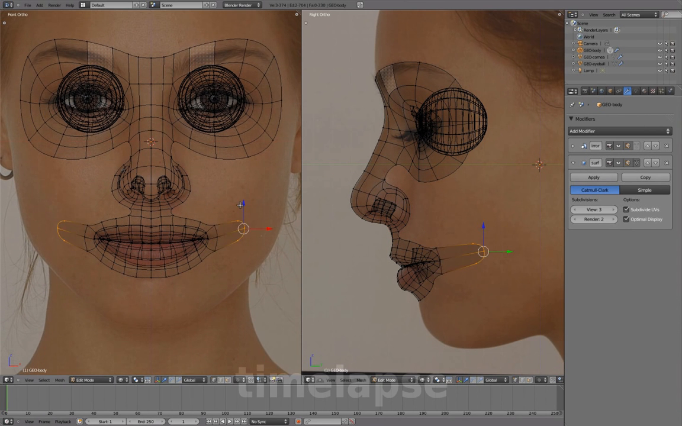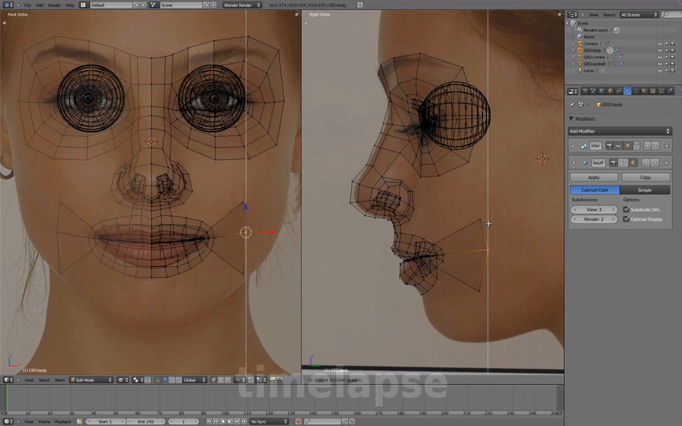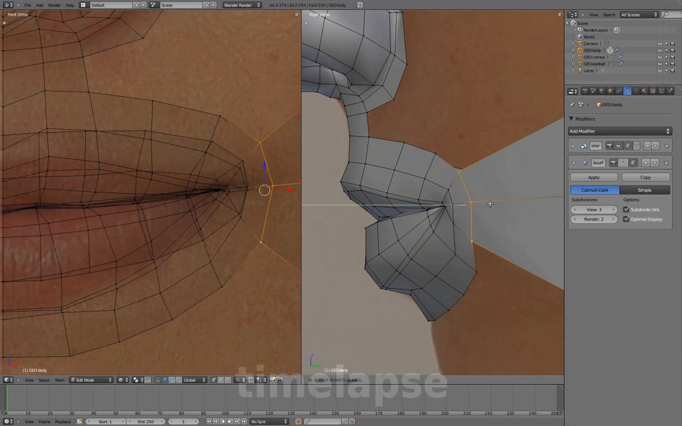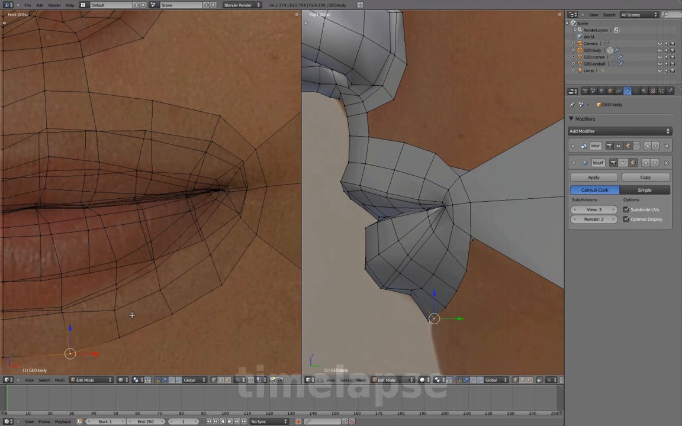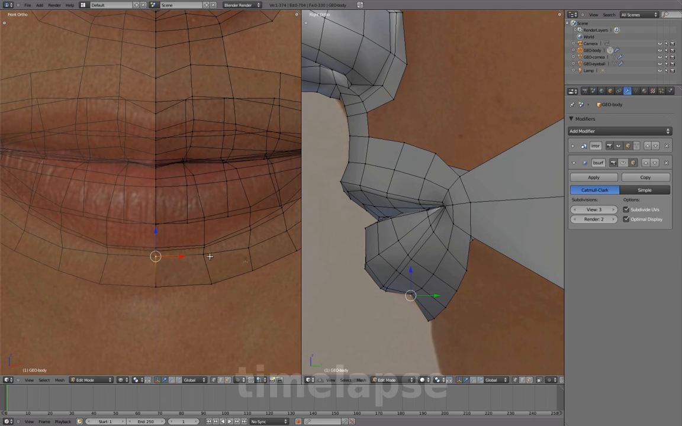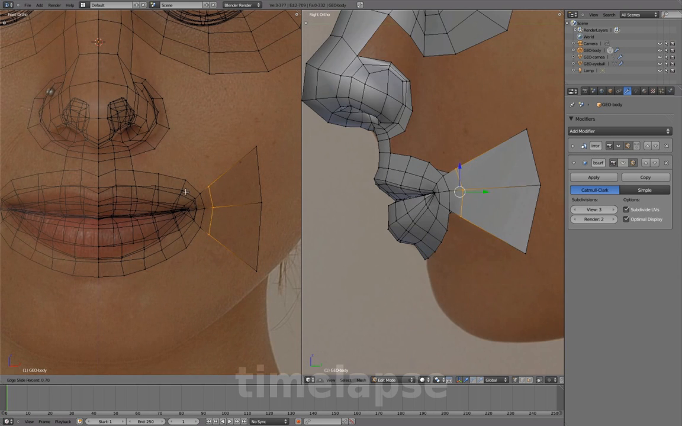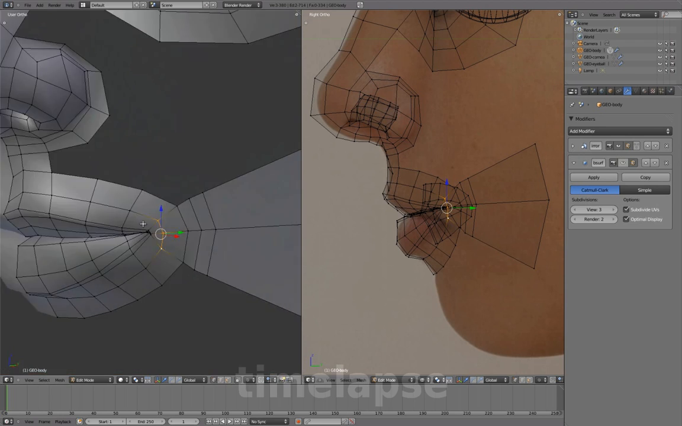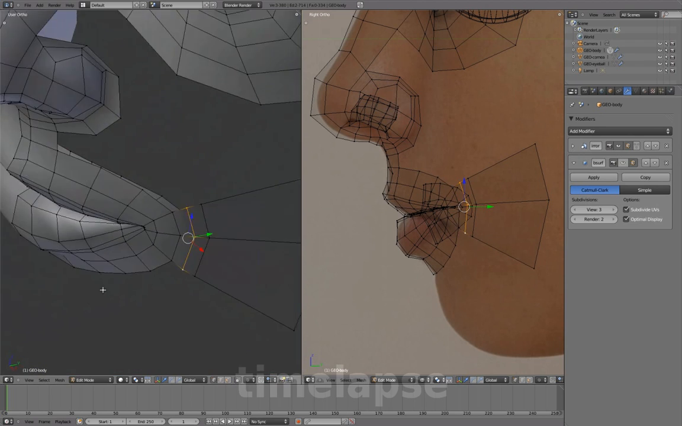We'll start by extruding these 3 vertices at the side of the mouth out into the cheek area and prepare the mesh before we add the laugh line. We now have 3 edges at the corner of the mouth which define the start of the laugh line.